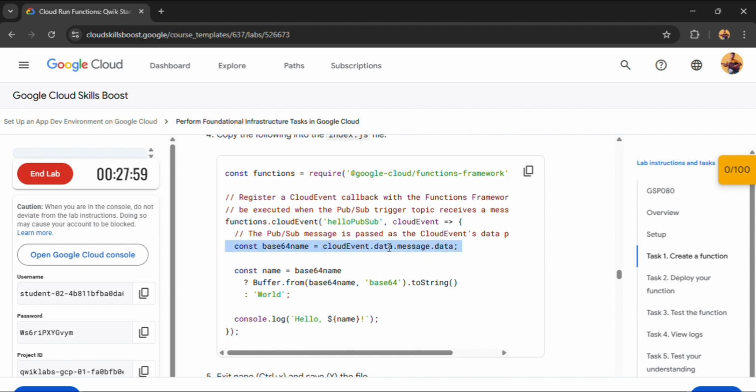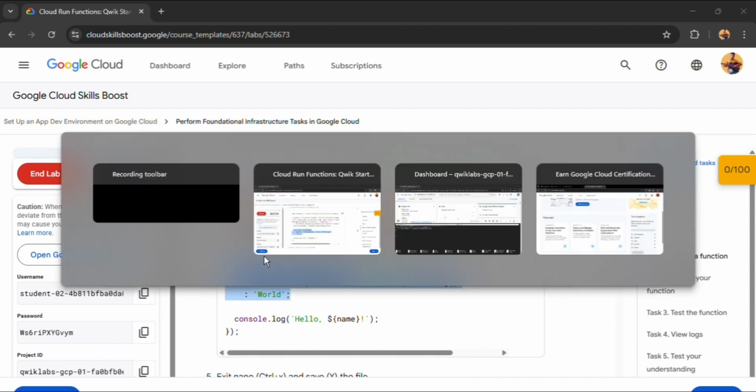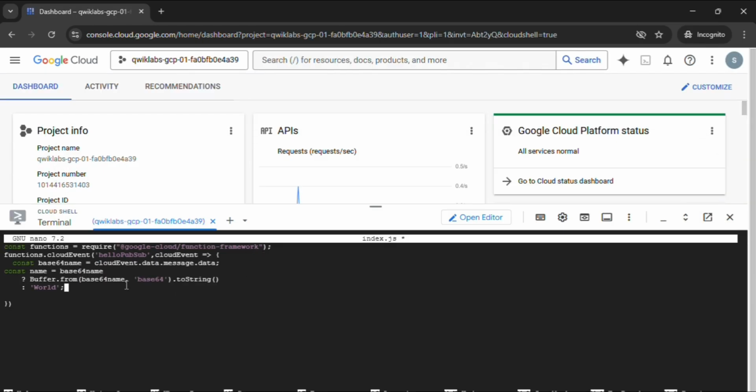I don't know all that the cloud event is constructed of, and what properties it holds. But I do know that it has a data property in which it has an object. In this object it has a message property in which it has a data property which has some value which is going to be transferred into this variable. So let me copy this and paste it here, and there you can see the const name, buffer from.